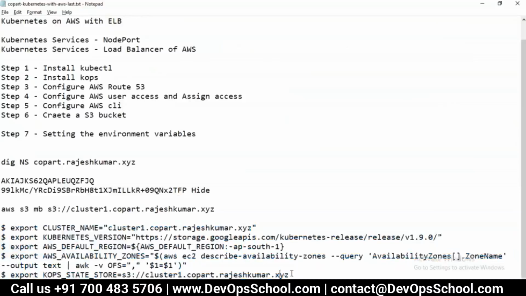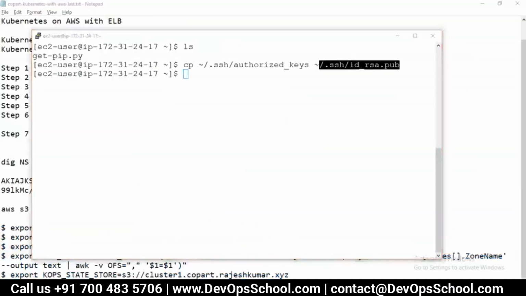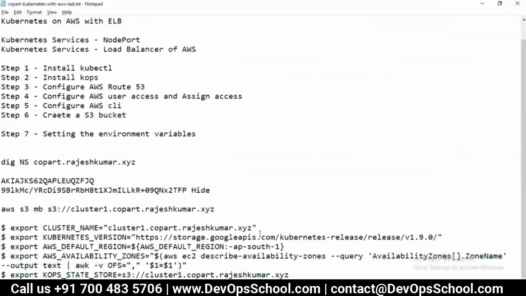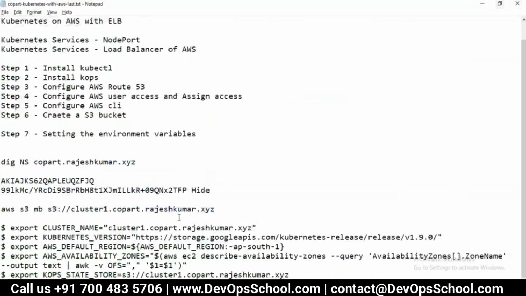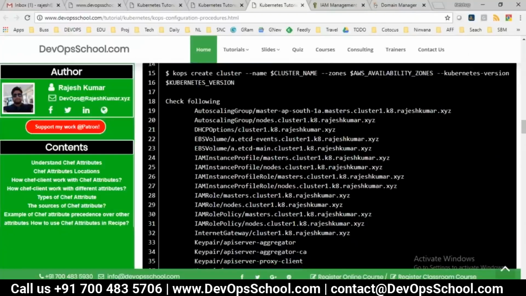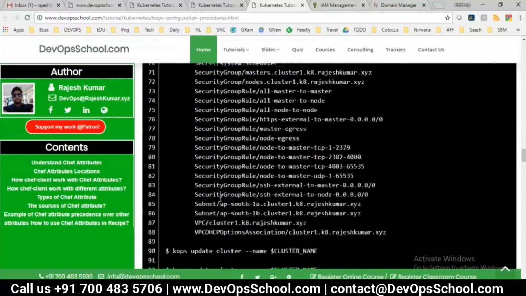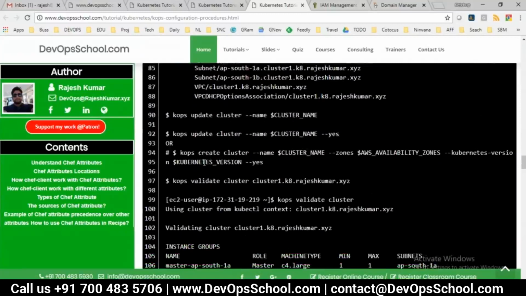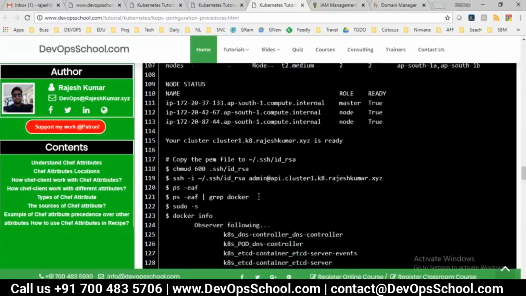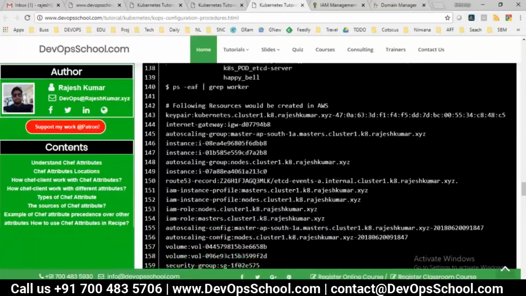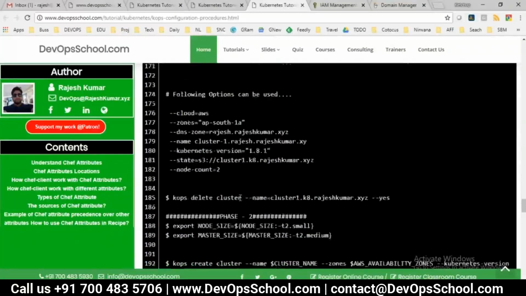Let me remind you, last time I created a cluster with a default setup. By default it creates one master which is large, and then two nodes with a medium instance. But this time I'm going to customize it, and that is important. I'm not going to follow the same thing, but rather customize the type of the EC2 instance.